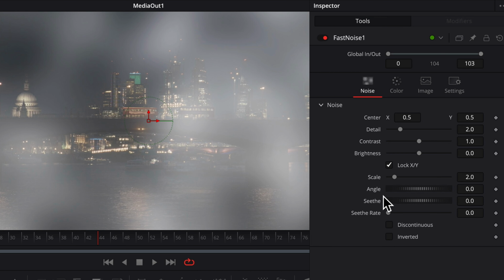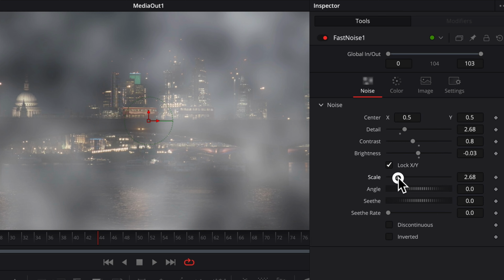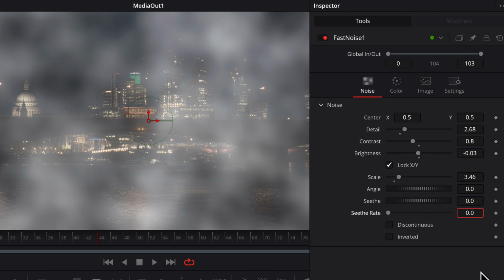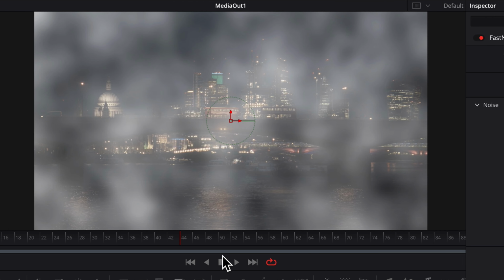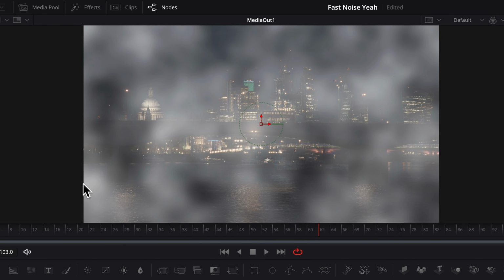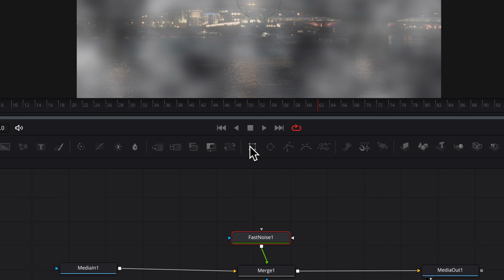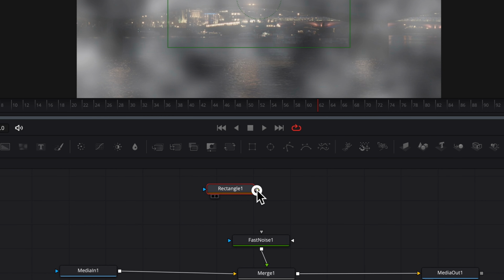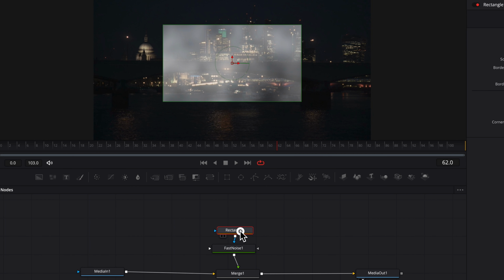Let's just have a quick look in the inspector, and what we're going to do is just bring the detail up a little bit and bring the contrast down a little bit, also the brightness down a little bit like that. We can increase the scale and then just add a little bit on the Seethe Rate so that we get a little bit of movement in there. So if I play that, that's looking like this. Then what we want to do is control where over the top of the footage this is going to sit. So we'll just grab a mask in here, a little rectangle mask, and just pop that into the blue mask input of the Fast Noise. So now that's just contained that Fast Noise within the mask there for us.